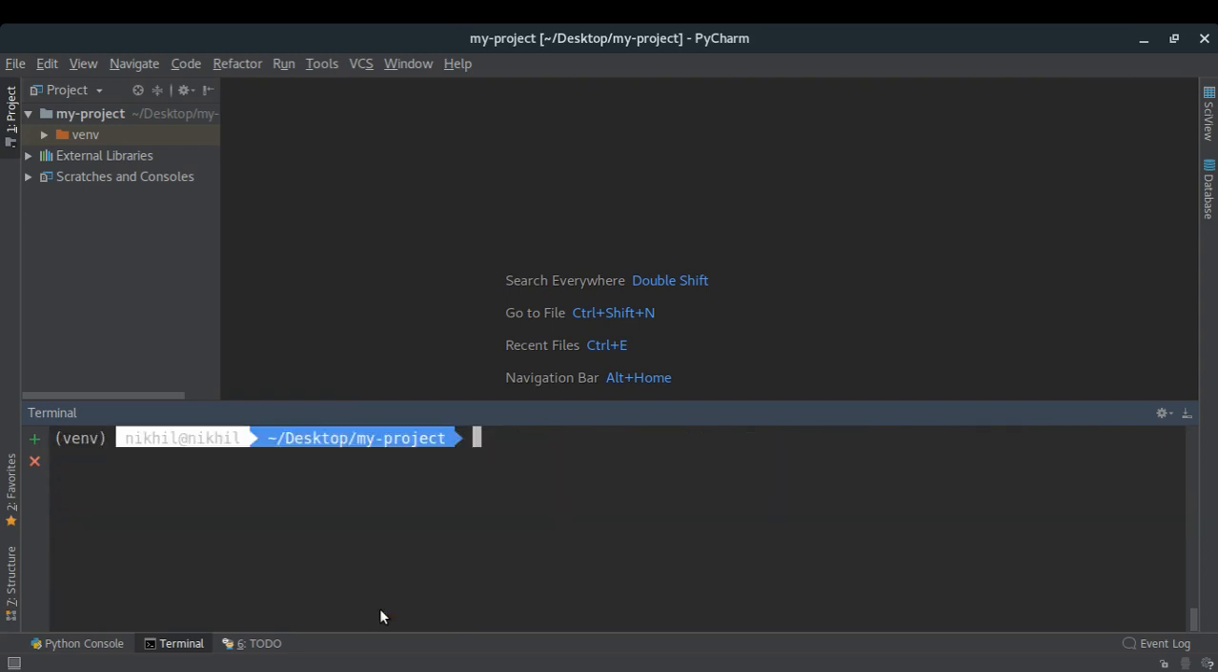So now what we're going to do is write sam init. sam init will create a new SAM project for me. So it is asking me which template source I would like to use. I'm going to go with a quick start template, so I'm just going to click on one.